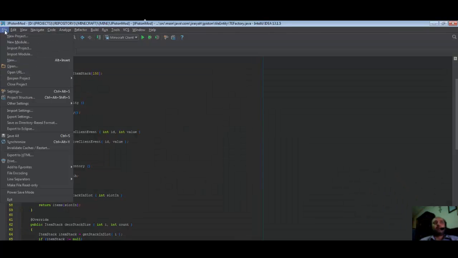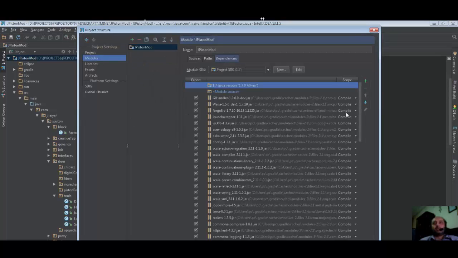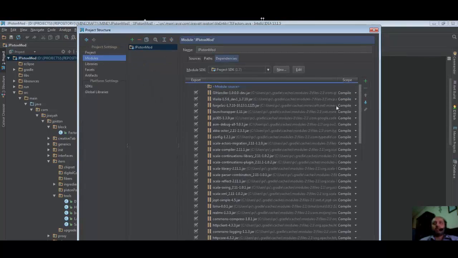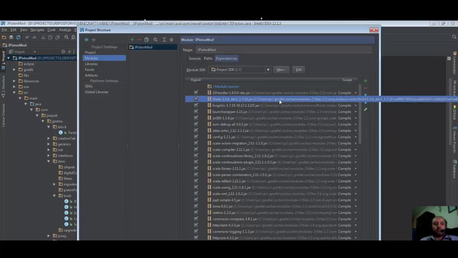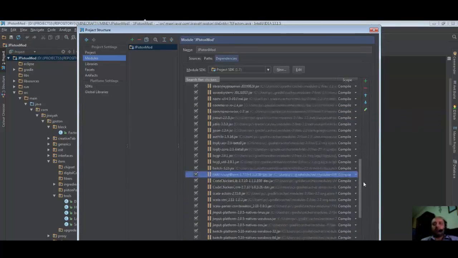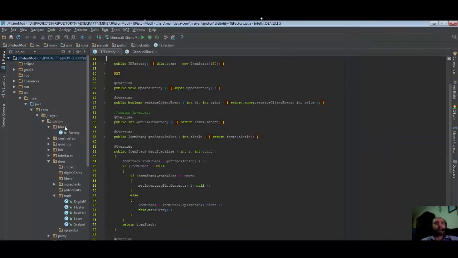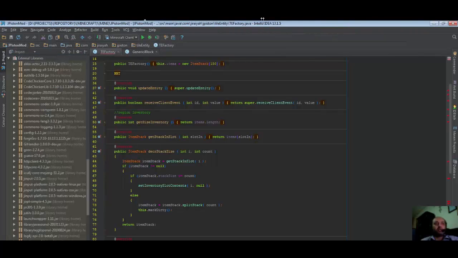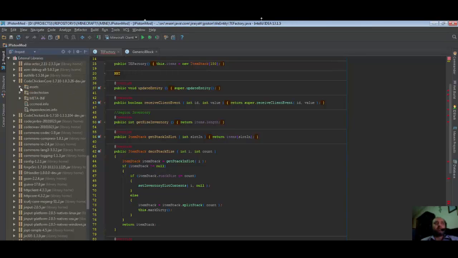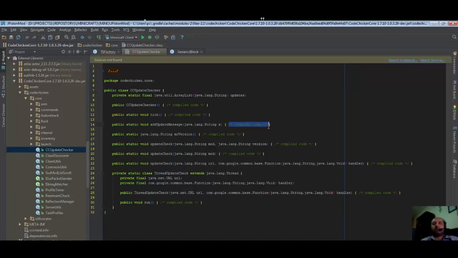File, and going to project structure. Modules. Do I have, yeah, you see I have glHandler, now I have Voila. And can I search here for code? Or yeah, chicken. Yeah, here we go. NotEnoughItems, CodeChicken Core, and CodeChicken Lib. But as before, if you look at your external libraries for them, so for example, CodeChicken Core, whatever, you see this compiled code.